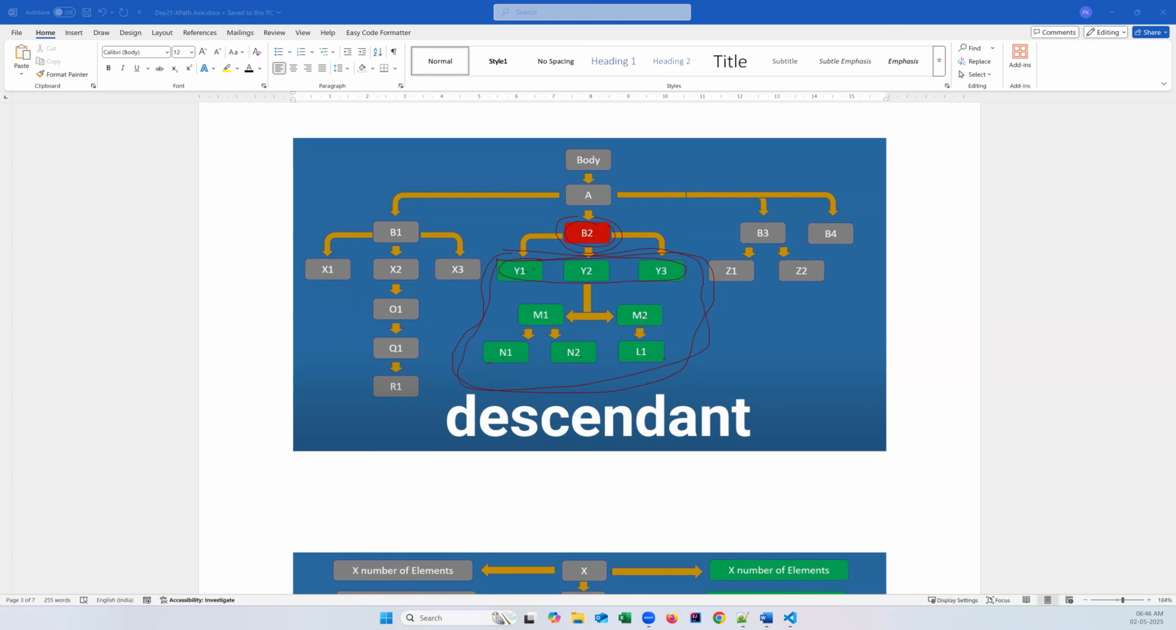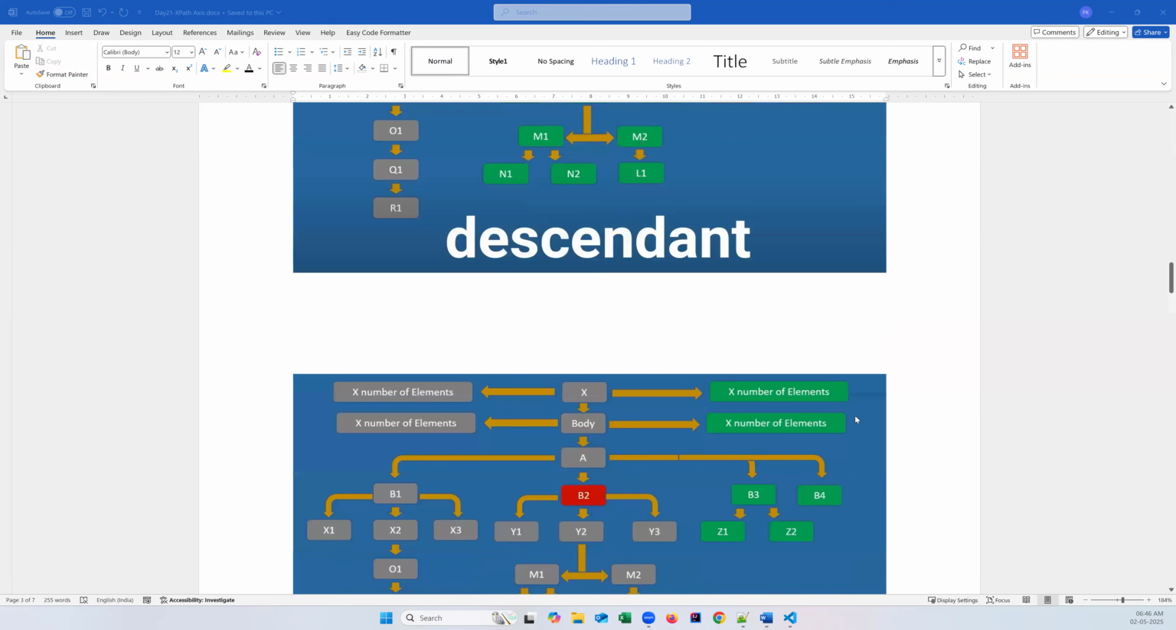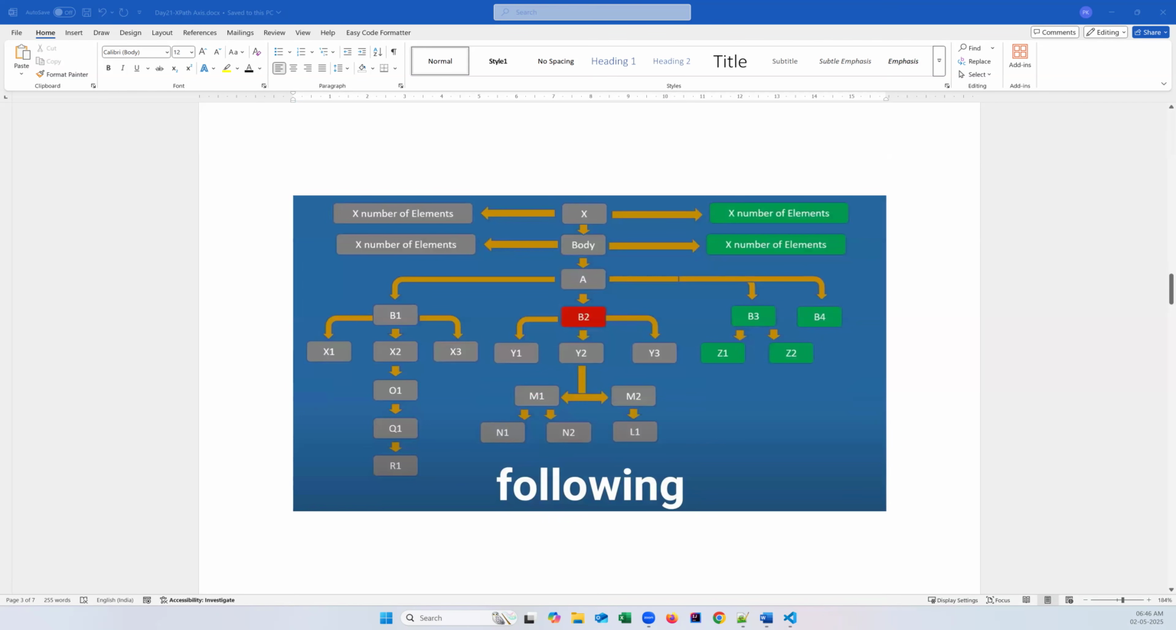Okay. Now the next one, following. Following is nothing but what? For example, take this B2 element. For B2, B3 and B4 are called siblings. Means these three elements have the same parent. For B2, A is the parent. For B3 and B4, the same parent is there. So the following is the sibling elements like B3 and B4.